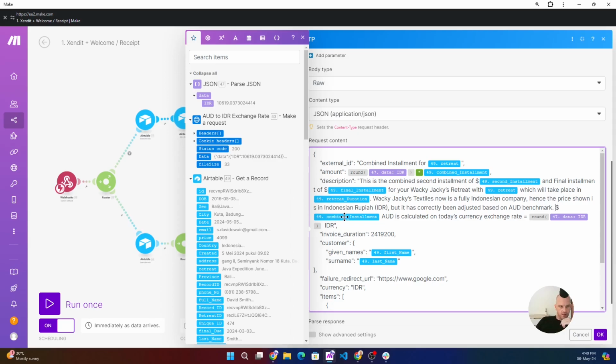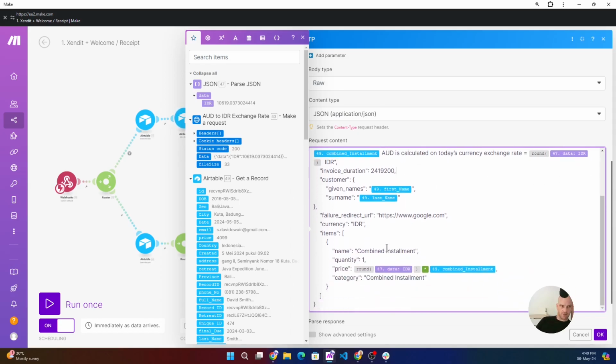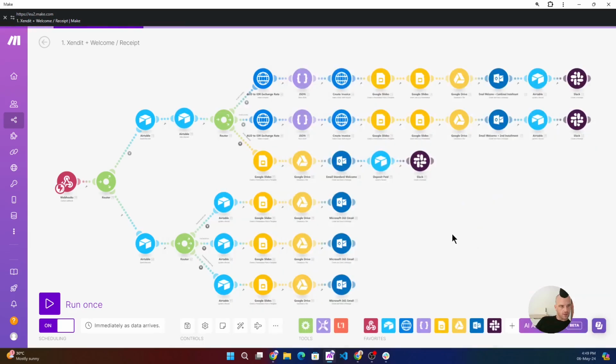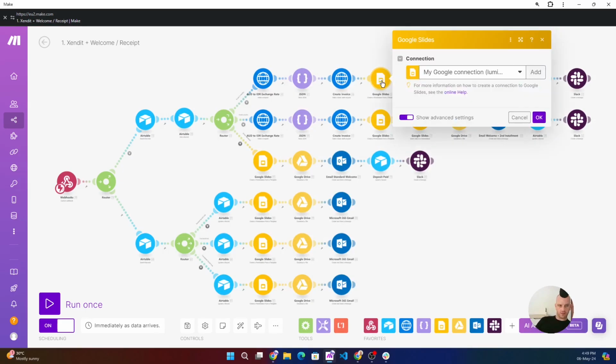Then we have the figure here from the combined installment. It's calculated on today's currency exchange rate, and then we just round down again. Then we have duration, customer name, and just a few more details. From here, we do some real magic with our Google Sheets.